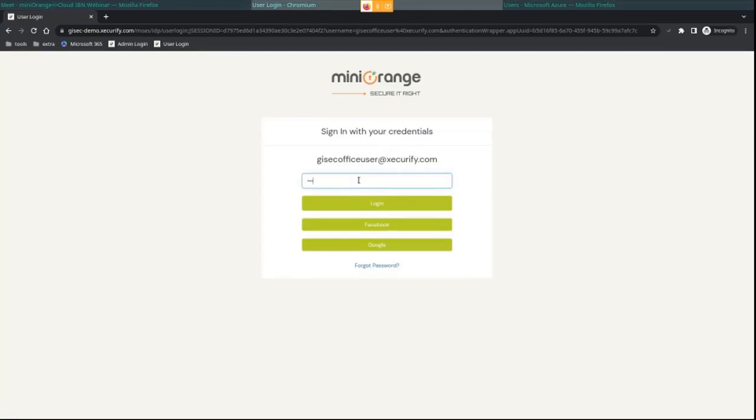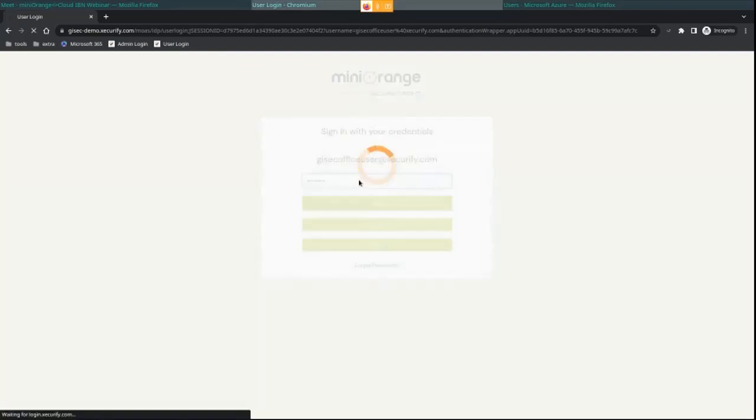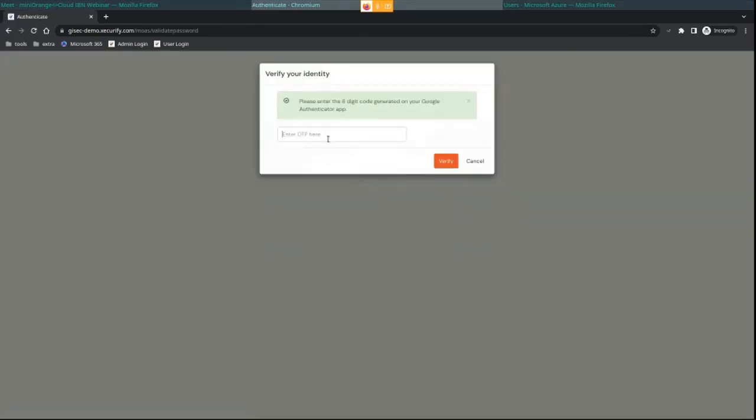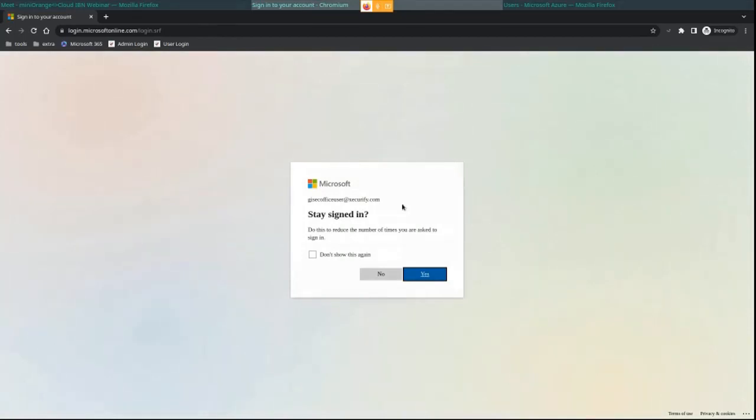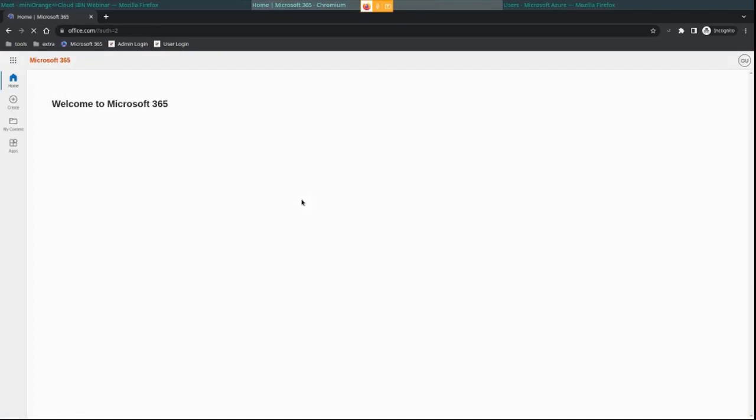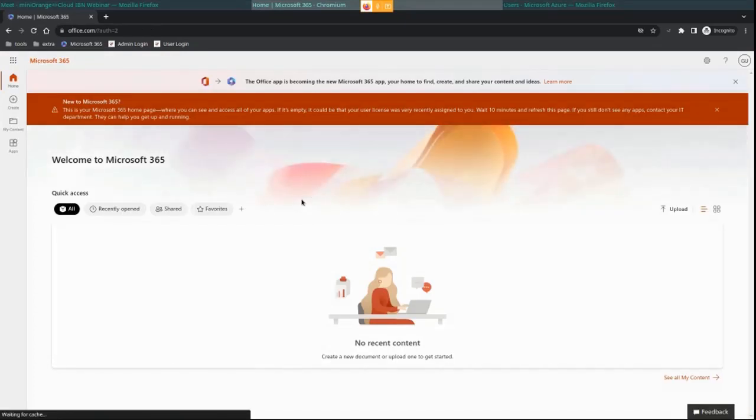Now here, again, I'll enter my password and it will prompt me for the MFA. Now I'll enter the MFA code. And just after that, I am logged into the Office 365 portal. Now, this is what it looks like to MFA into any of the applications. If you have any other mail client like Google Workspace, the experience will be similar for you as well.